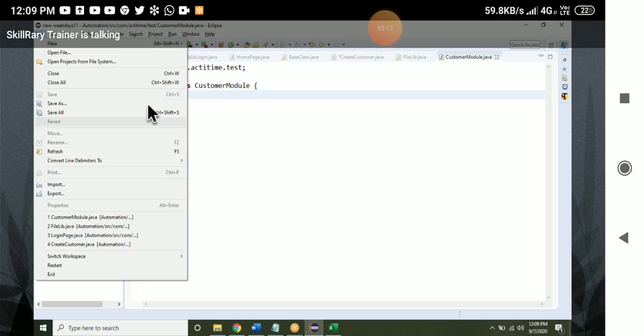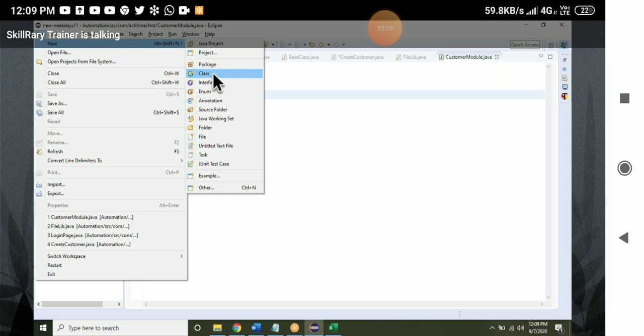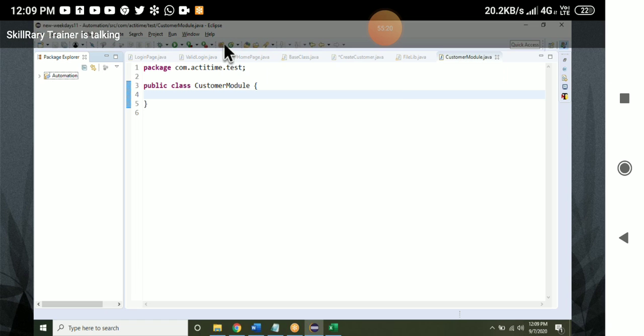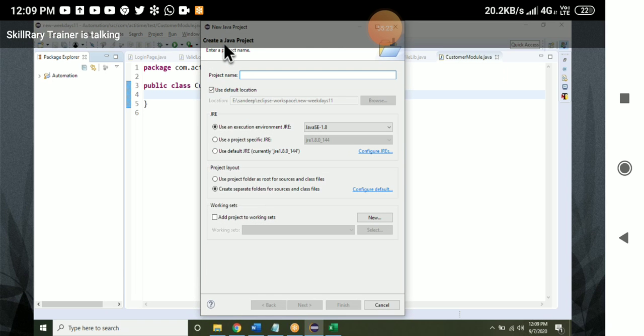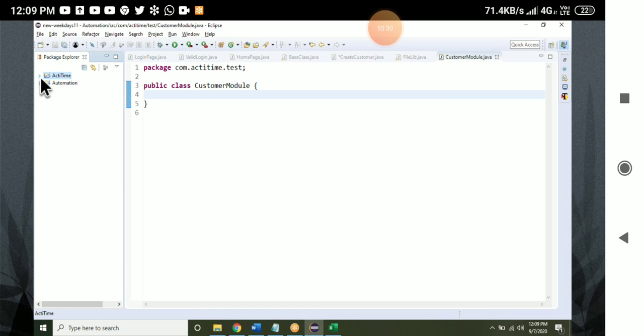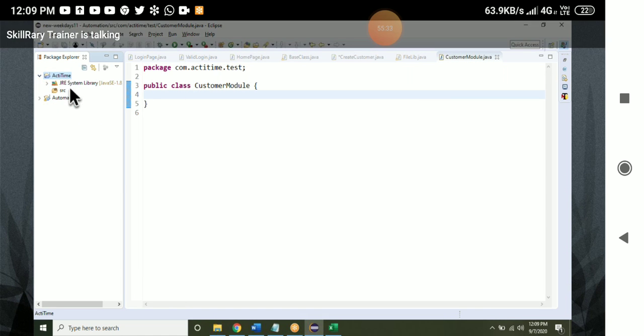Now here, click on File, click on New, then select Project, New Java Project. What's the name of the project? I will give it as ActiTime. Click on Finish. Done. Next step. What's the next step?